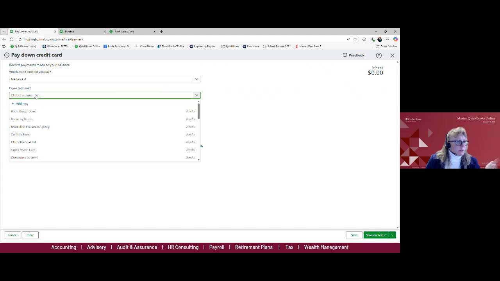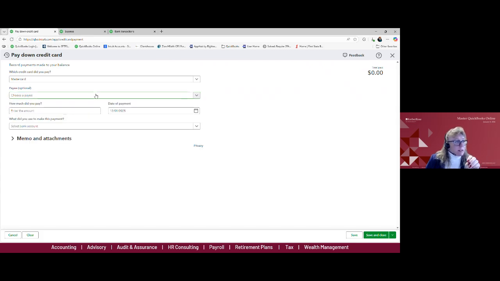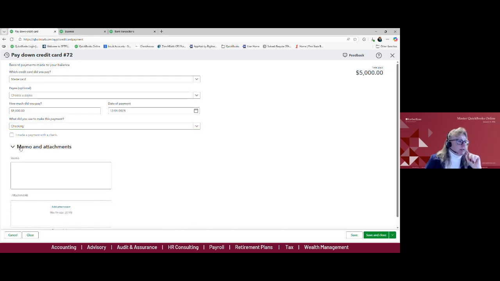The payee, if you have a Chase credit card or whoever the credit card is, is optional, but the dollar amount, you'd be able to fill in the dollar amount you paid and the day you paid it, and then which bank account it comes out of. And again, you're also able to hit attachments or memos, but you can attach the documentation showing how you made the payment. So what this means is then when it downloads from the bank, it's a match, because this 5,000 will match what went through the bank.